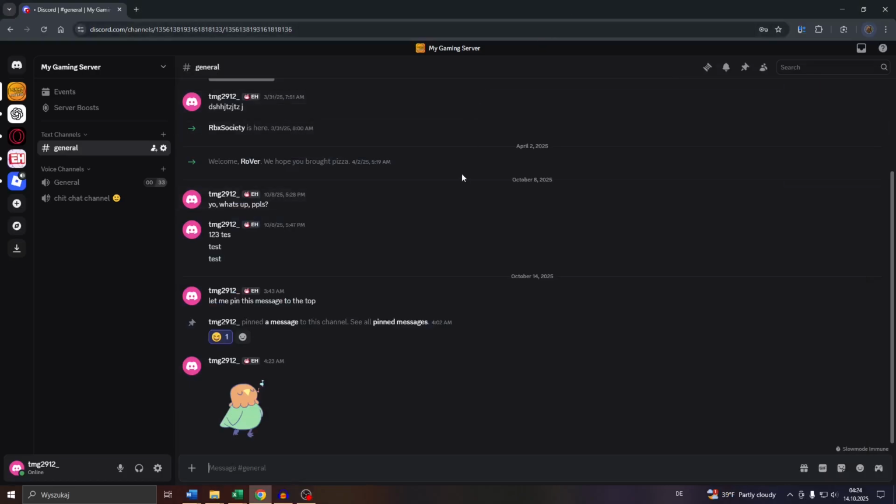Hello guys, in this tutorial you will learn how you can fix the stickers not animated or not moving issue on Discord, for example, in your own Discord server. So let us guide you through this.